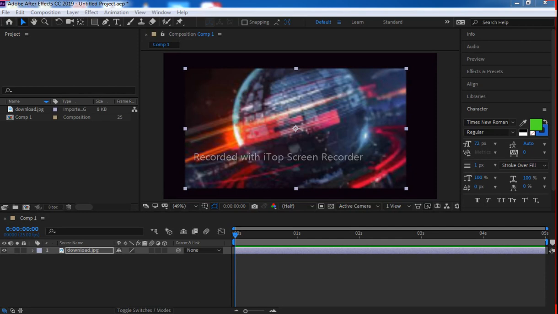In this video you will learn the use of the edit menu in Adobe After Effects 2019.